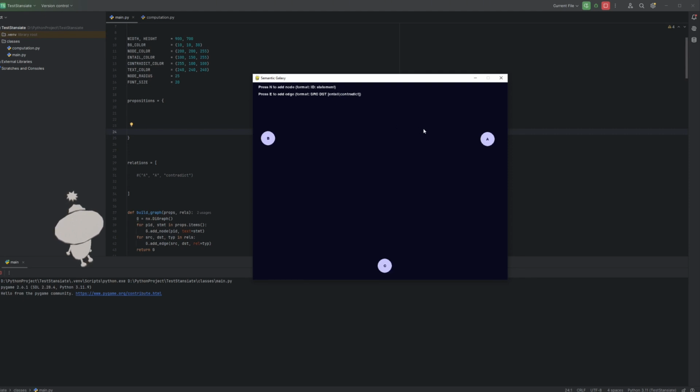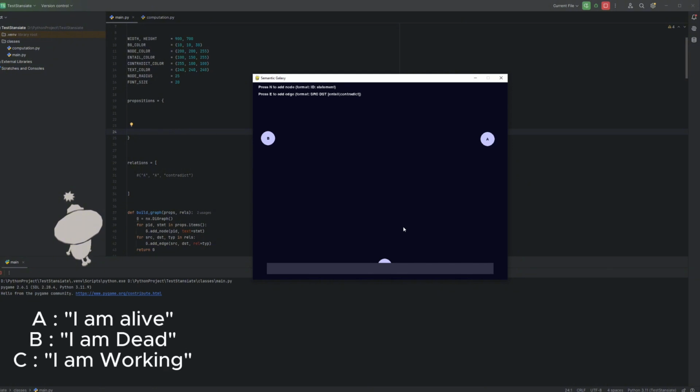So if you remember, A is I'm alive, B is I am dead, and C is I'm working. And we can actually add the correlations now by pressing E and then typing in correlations such as A, B, contradict. As we know, if you're alive, you probably aren't dead. Unless we're talking about the recent discovery they made with some organisms which exist in limbo, kind of like half-half. But that's not the point of this.